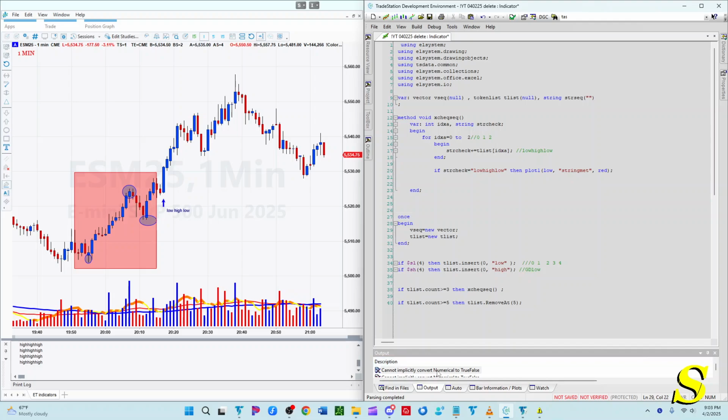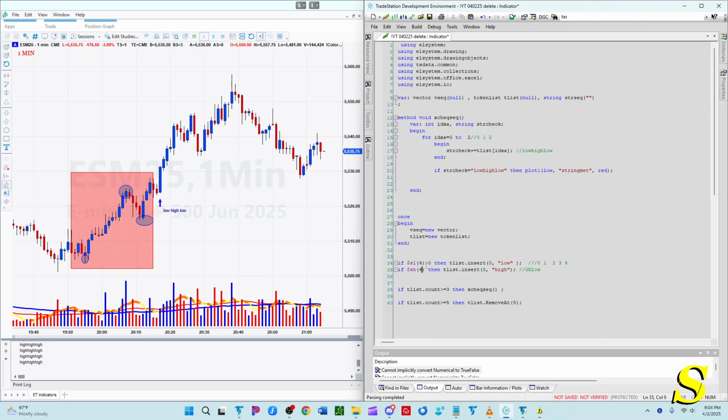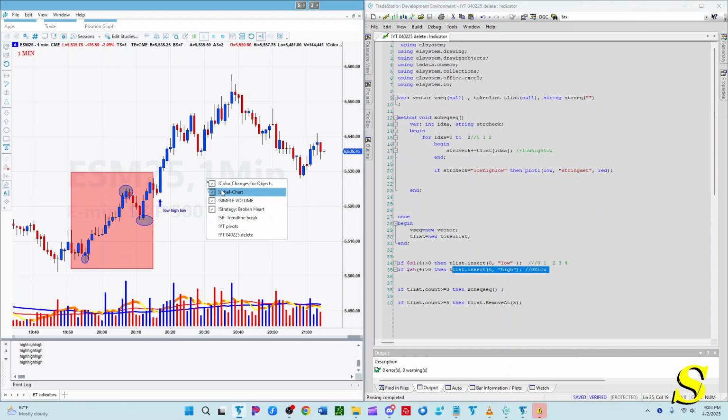Okay, so what was it? We got true to false. TList equals new token list. Verify if we got a swing low. Okay, if a swing low exists, so we just say that it's greater than or equal to 0. Okay, so no errors now. Let's come back over here.